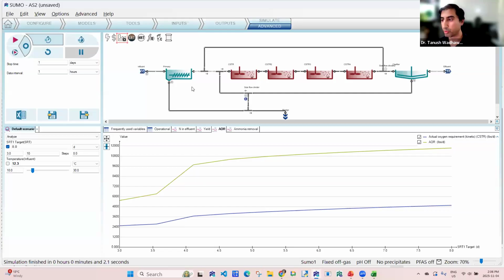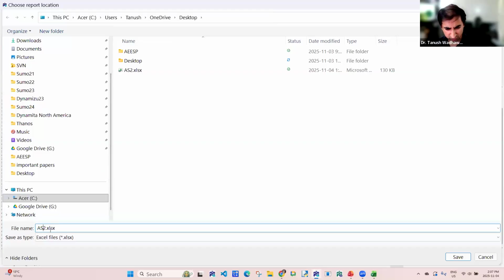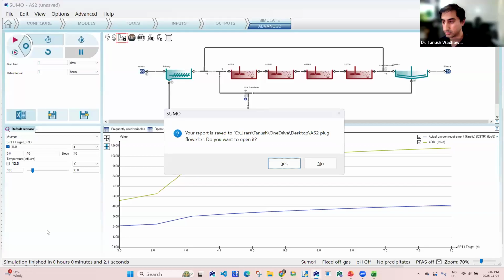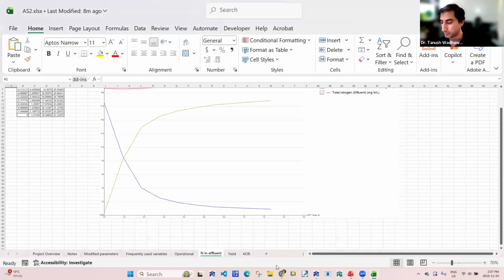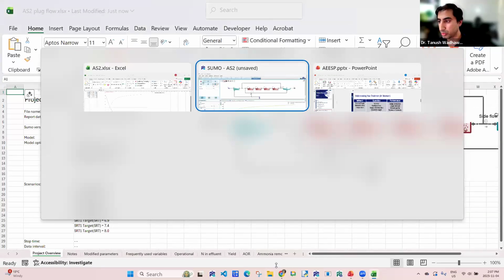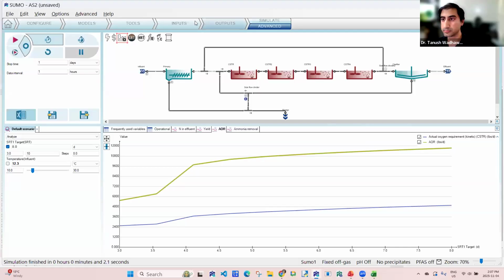So the next step for us was to convert this into an MLE configuration. But before I convert it into MLE, I want to save this report as well. So I'm gonna click on this Excel file and name this plug flow. I'm gonna open this report as well while I go back to SUMO and then go back to tools. All right.